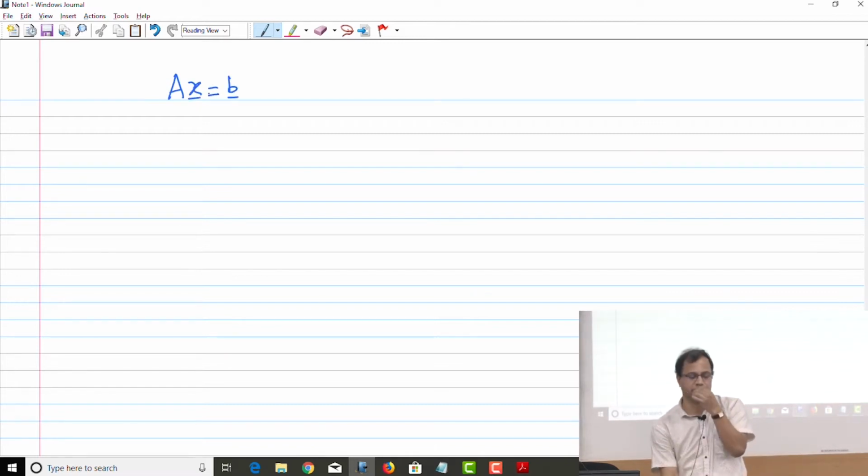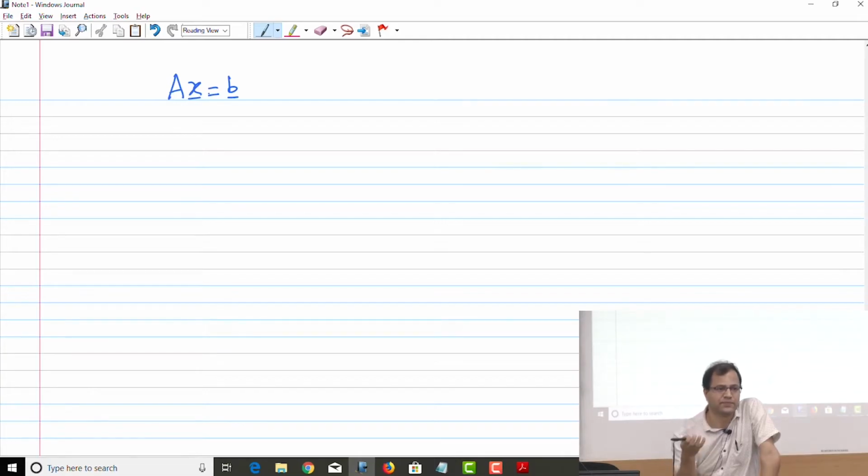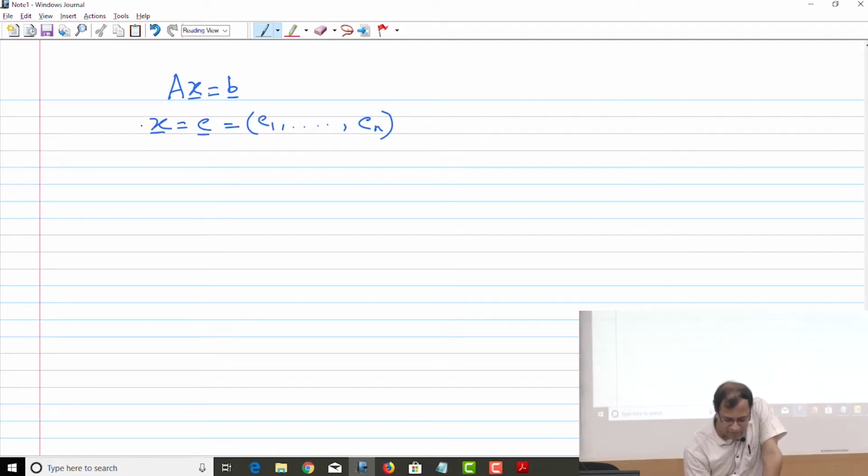So we are considering Ax = b. Suppose this system has a solution. Then we'll find some x, say c = (c1, c2, ..., cn). So say this is the solution. If there is a solution, then we will find such x, and for this we can write Ac = b.